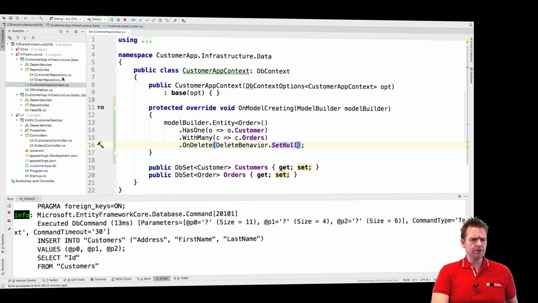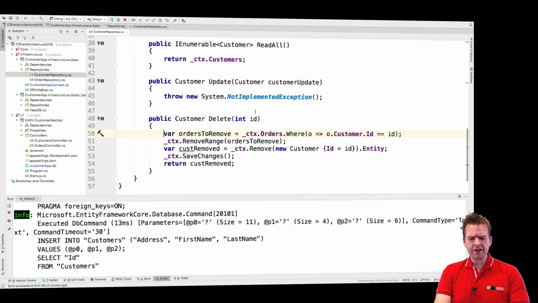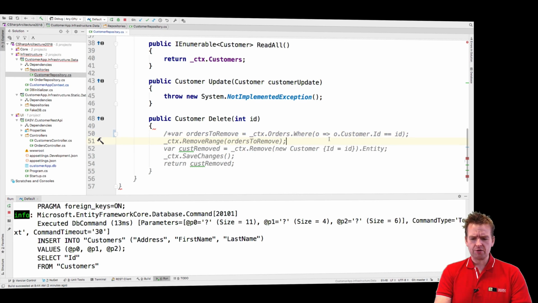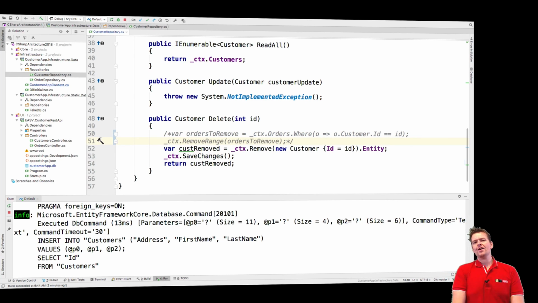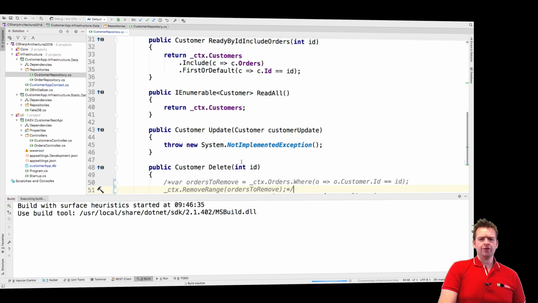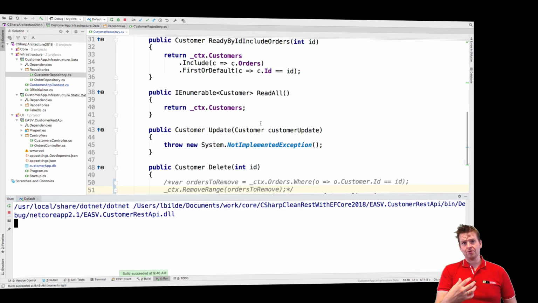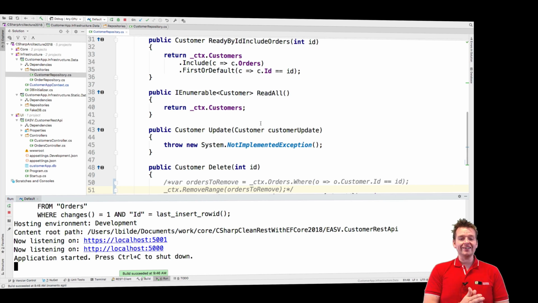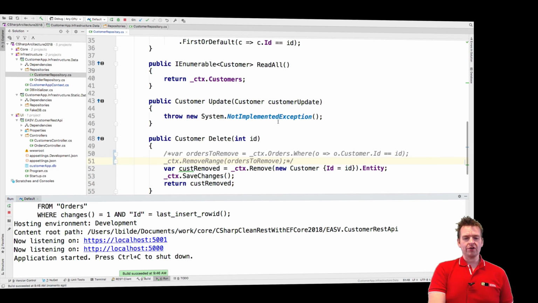Right, so let's jump into the customer repo. Now I should be able to just comment this out, right? Because I don't have to delete the orders anymore to remove the customer. Let's start this now and see if we can do this without getting an exception saying you're not allowed to delete customers while they still have orders available.